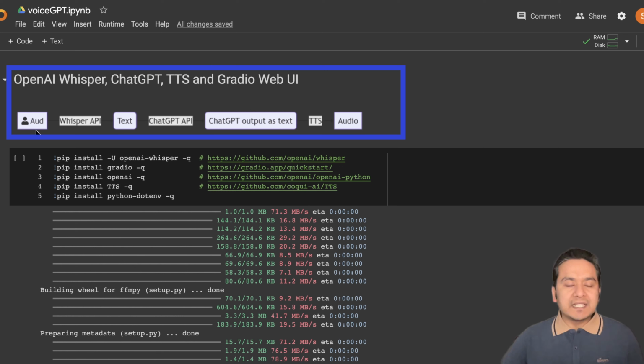First, we will provide some audio to the app, and then it uses Whisper API to convert it to text, and then that text is passed to the ChatGPT API, and the output of ChatGPT is again passed to TTS, meaning text to speech, and that is converted to the audio format. So it works similar to how Siri or Alexa works. You say something to the app, and then the output is provided also in the audio format.